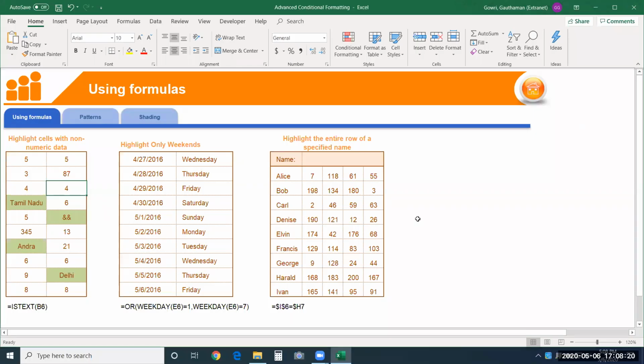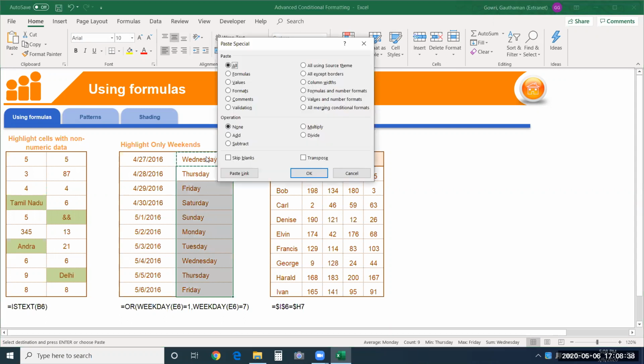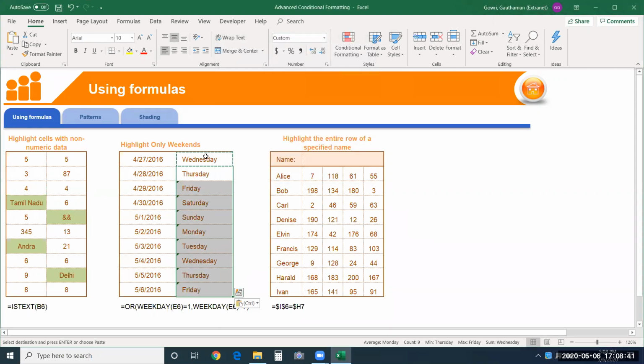So the next example is highlight only weekends. So even before I do this, let me make sure I have selected these cells over here. And copy this and paste it as formulas. So now I have it. Now I have to make only those cells highlighted which have weekends. So which are going to be weekends, I need to highlight only those cells.